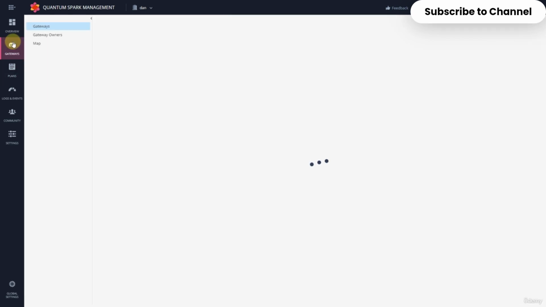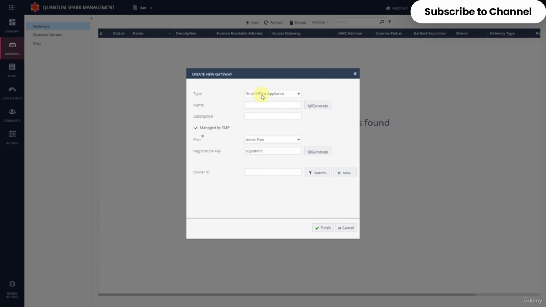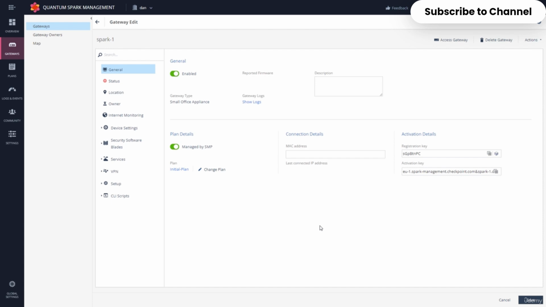Now I'm going to gateways, and I'm going to add a gateway. So this is going to be a small office appliance. The name is going to be Spark 1. Registration key, I'll use that. Finish. Okay, so now I have prepared everything I need for the gateway. Now I'll need to go to the gateway itself and introduce myself to Quantum Spark Management.